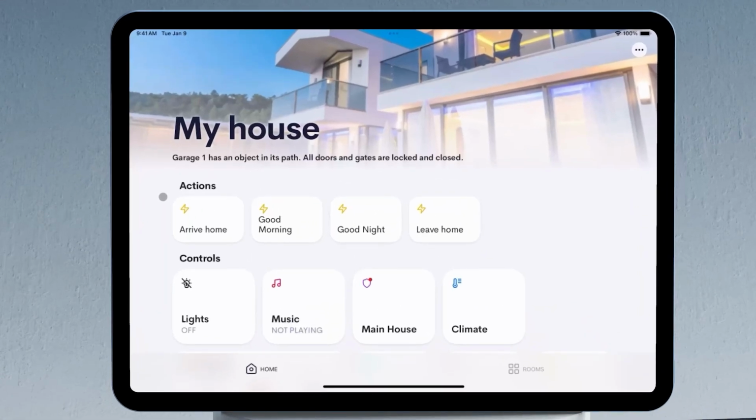Let's explore lighting control in Crestron Home and see just how flexible it can be. From the home screen, these quick action buttons can trigger preset lighting scenes created by your integrator. Each button can activate multiple lights and other services across different rooms and environments.